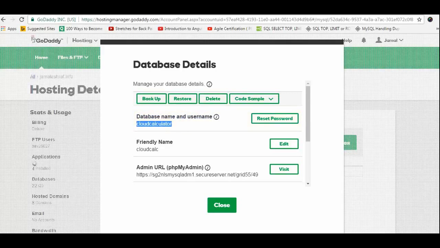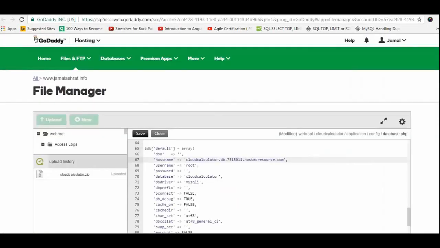So you copy the database name, go to the database.php file and paste it under username and database, right? So both database and username are the same. Now whatever password you have chosen while creating the empty database, you will put it here.